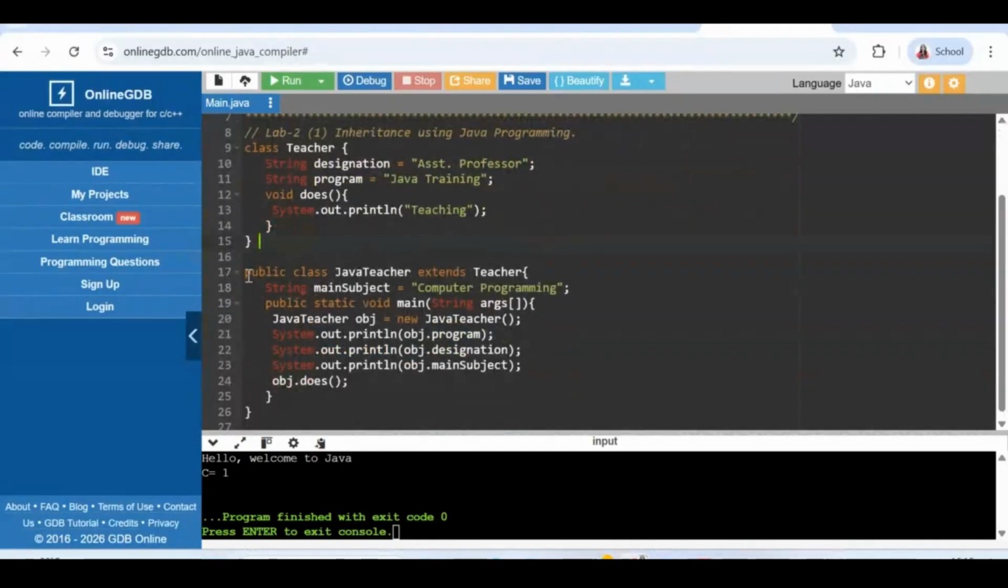After that, here is public class JavaTeacher. What is the JavaTeacher class? JavaTeacher is the inherited class, you can say the child class. Here is the parent class, here is the child class. The child class is created with the same name as the file name. Because it is the derived class, the derived class member access is here. The file name and the class name are the same, no change. If the name is different, your program will give an error.